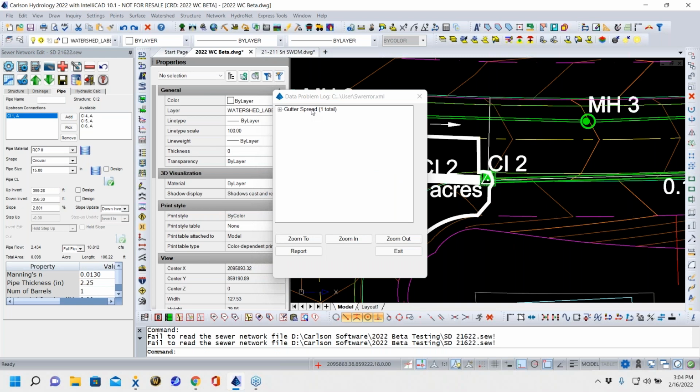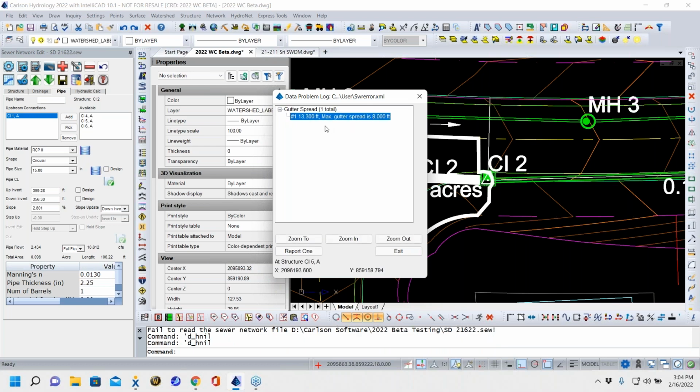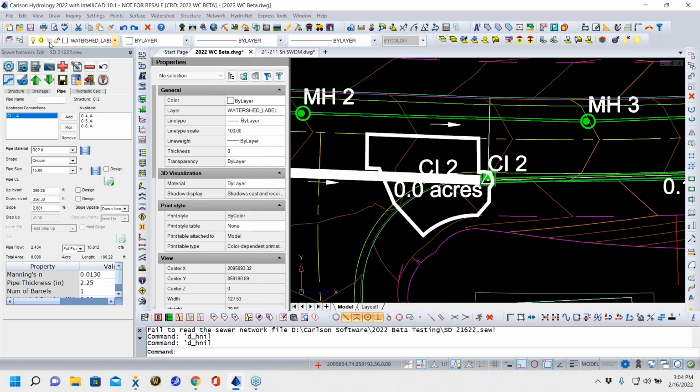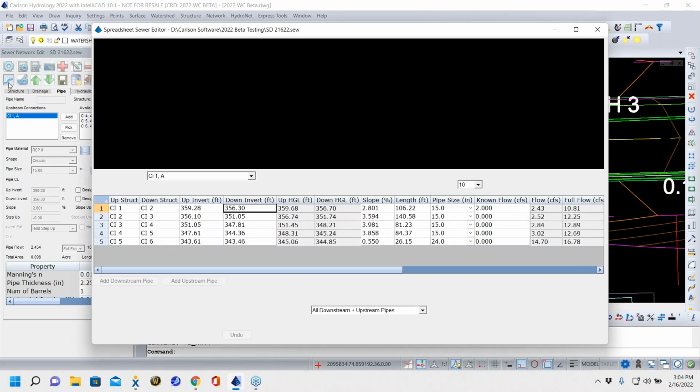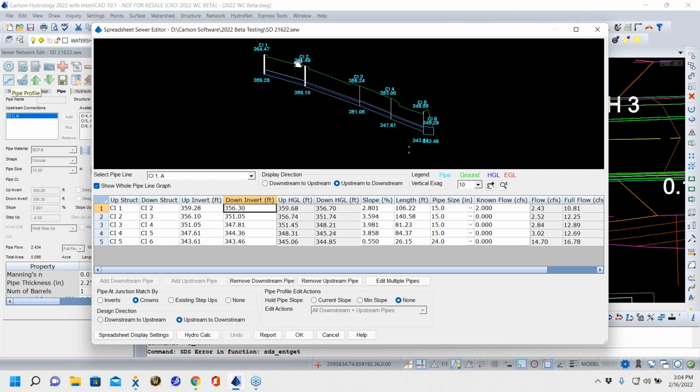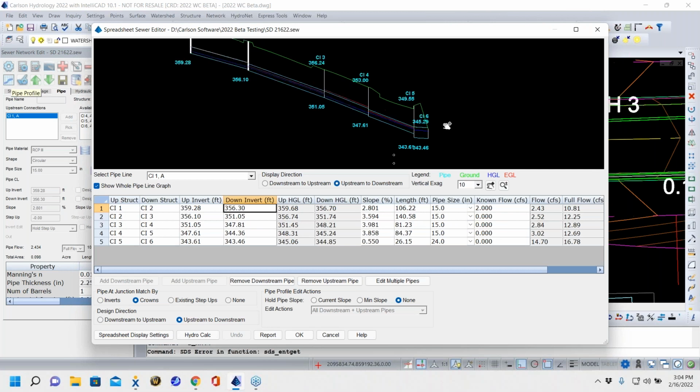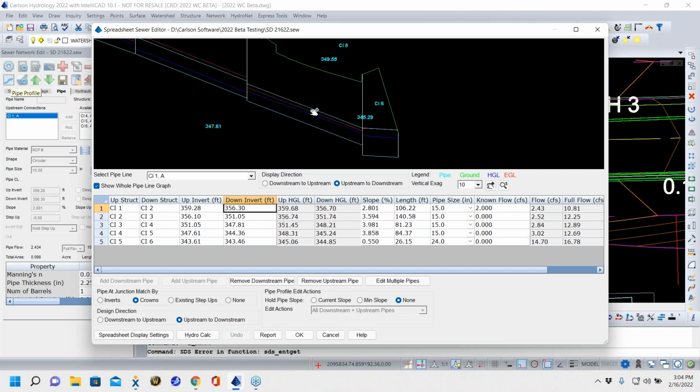Now look, total gutter spread. So those velocities were not a problem after I designed it again, but I still got my 13.5 feet spread in the sag. So I can exit. Let's go back and look. So now you can see, here we go, HGL, EGL, everything's inside the pipes. We're matching crowns. We went to a 24 inch.